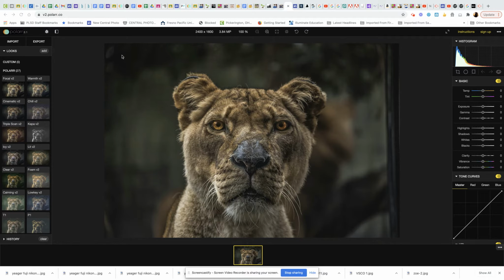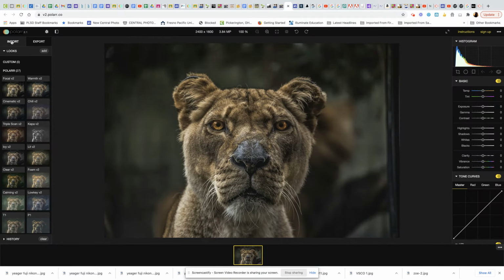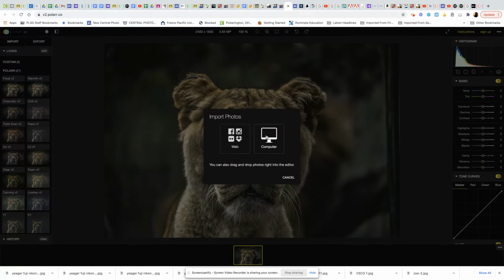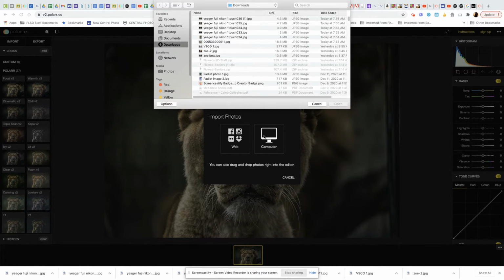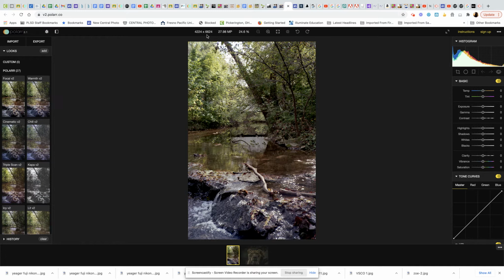So let's go ahead and import our picture. So we're going to come up to import and click out again, and we'll go to computer. And let's see, I have this one right here that I've used before. So I'm going to go ahead and use this one. I shot this with the film. This is self-developed film. This is down at Sycamore Creek. Pretty cool little camera. So right away, we're going to go to the basics panel.